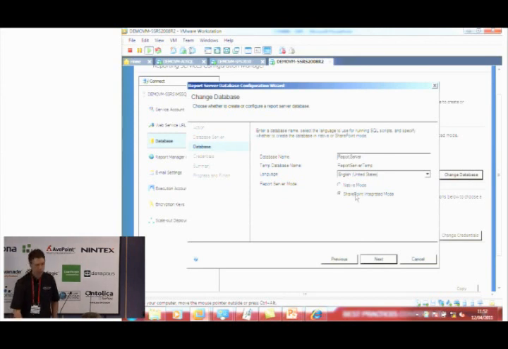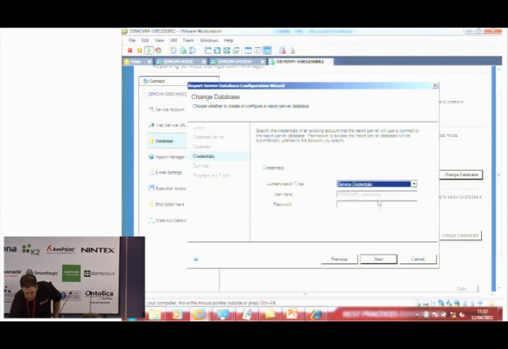We want to make sure we set the database in SharePoint integrated mode, because if we set it up in native mode, we can't go back. We have to recreate it. Then provide the service account that we're going to use for SharePoint and the components to connect to the database. From experience, to me, that's the role of the service account, so I leave it as the service account rather than specify something else.